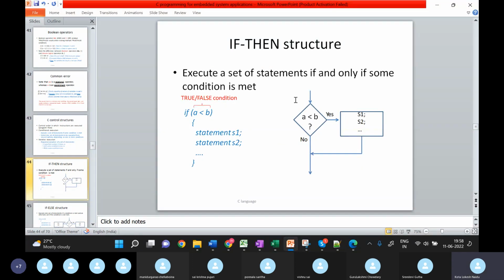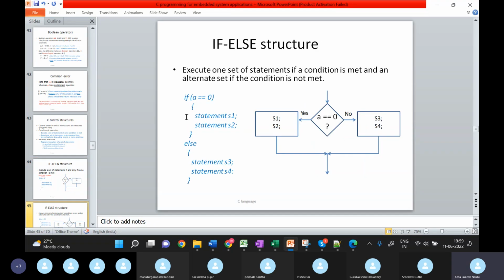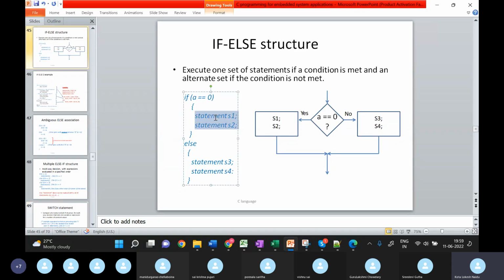Now in the pictorial format we are representing here: if a is less than b, value of a might be 10, b will be 20, then the condition will be true, then go and execute s1, s2. If no, then go and finish it. That's what they have written in the coding also here. The if else is like: if a equal to 0, if yes, then execute statement 1 and 2, else statement 3 and 4 execute and then go to end. That's what it is doing.